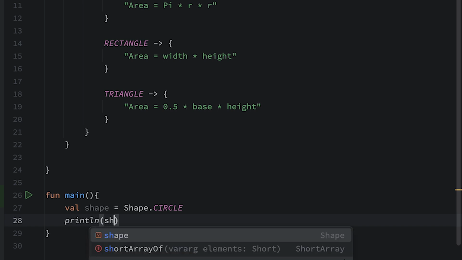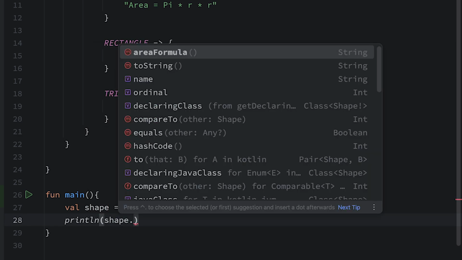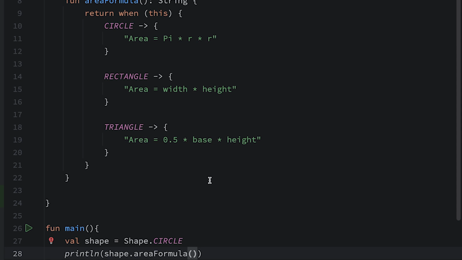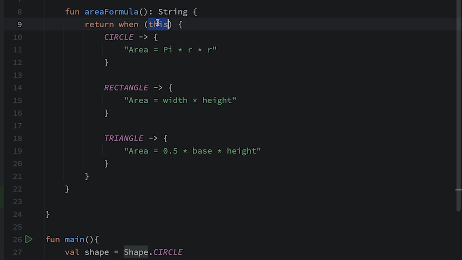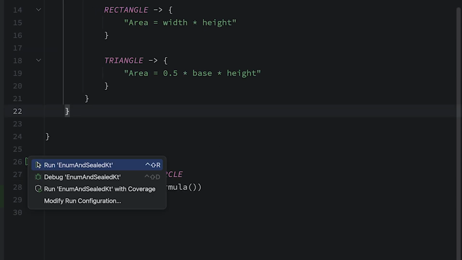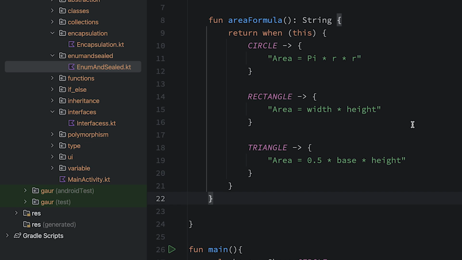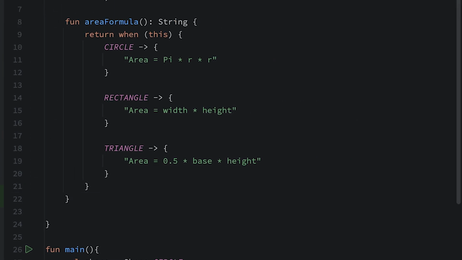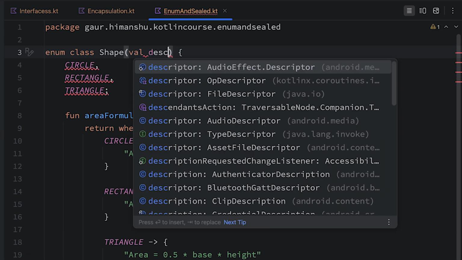Simply use println, Shape dot, we have a function named areaFormula. And what will areaFormula do? Well, it simply checks the instance type. Currently my instance is Shape.Circle. That means this will eventually be used to represent this circle shape. So it will go into this circle and check whether this instance is equivalent to this circle or not. Yes, it is equivalent to this circle. Simply it will return this area. Okay, when I execute it, here you can see area equals pi r square. Now let's say I want to add one parameter in its constructor. I'm going to call this description.